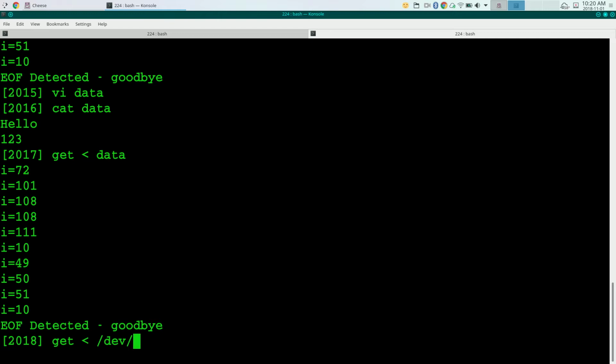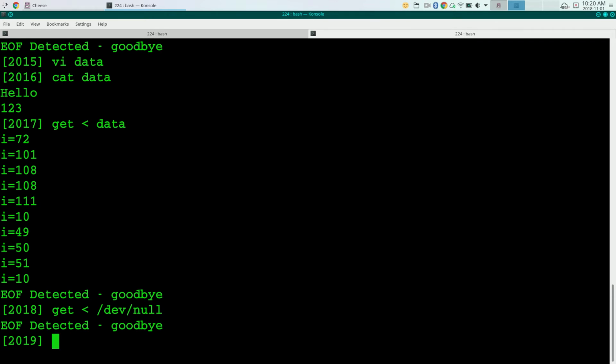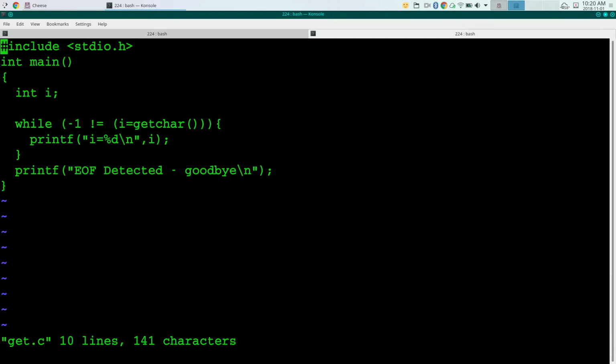If I do this, but I send input from dev null, which is an empty file that always exists, right, it comes back right away and says end of file. So dev null is just this bit bucket. You can write to it and your output disappears. You can read from it and there's nothing in there. And it's on every Unix system. So does that make sense?